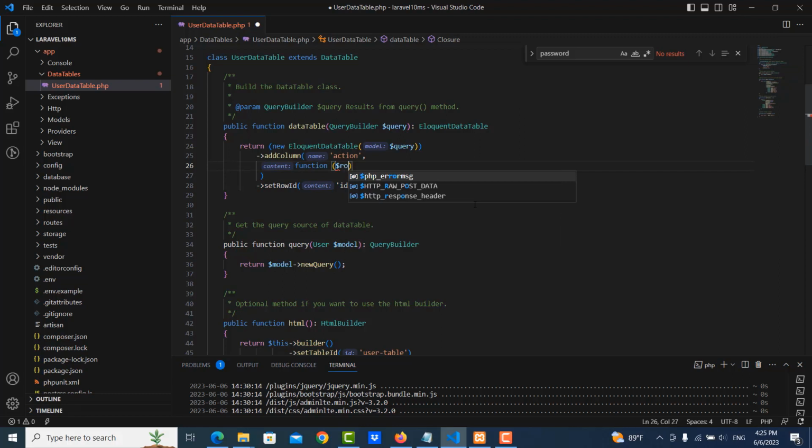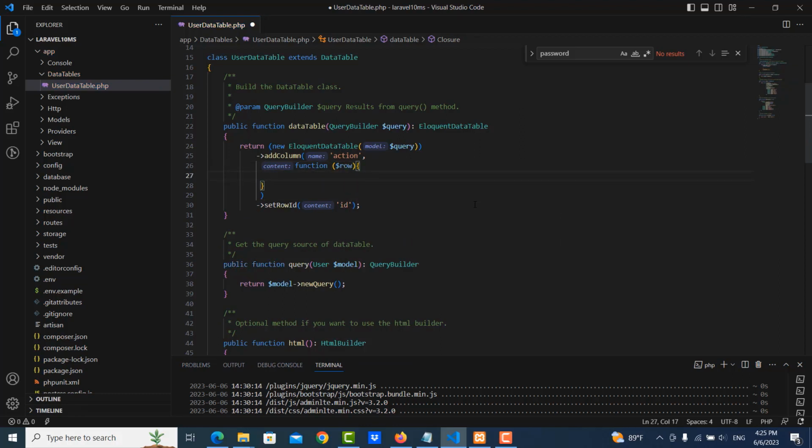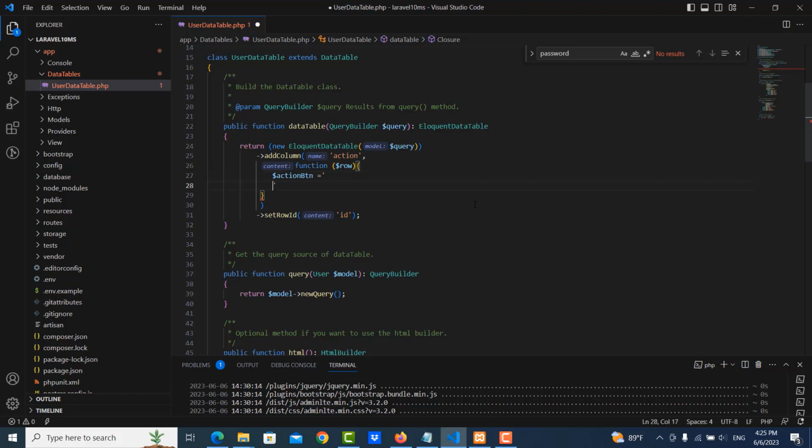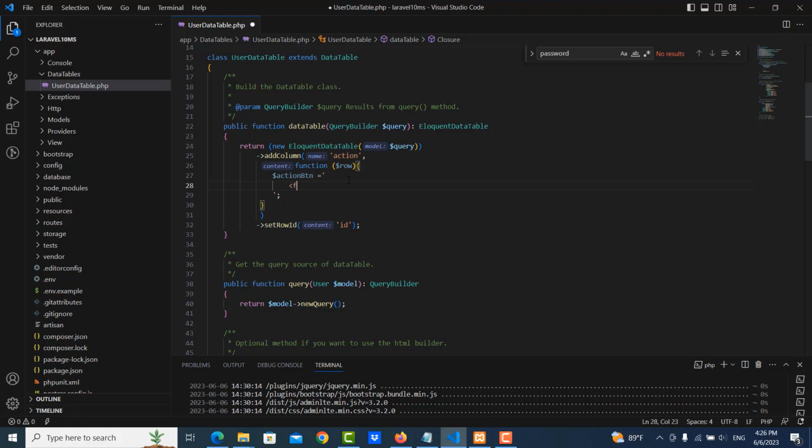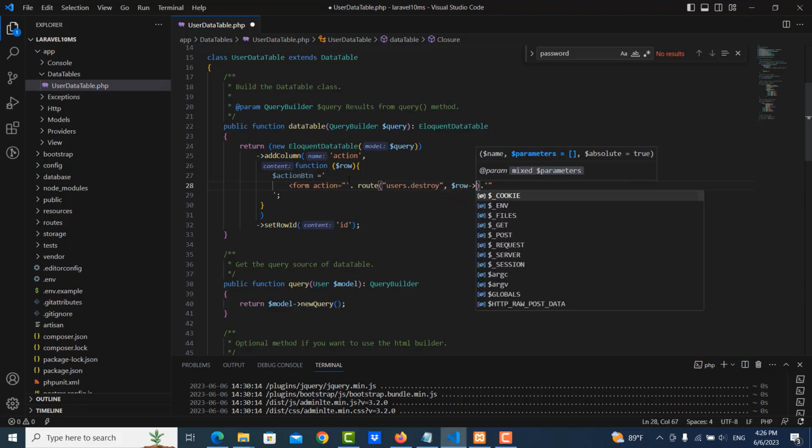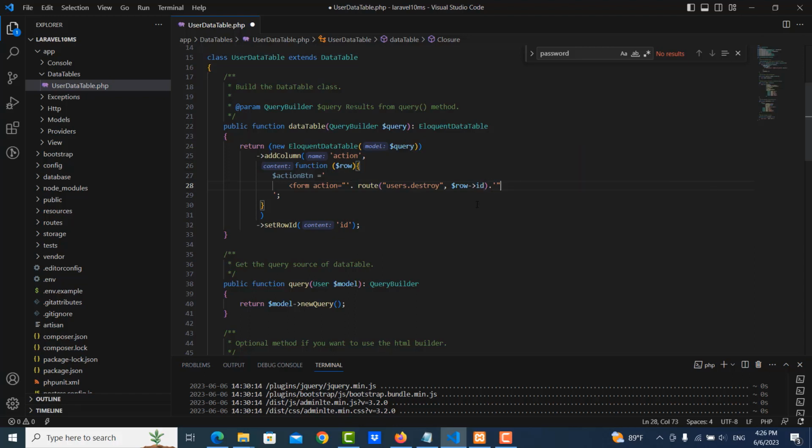So I use function rows, then I declare one parameter in here, action btn, and here I write the form action. For the action, I will put the route name in here. The route name is user.destroy. This is for delete, and we add row ID. And then the method I use is post.